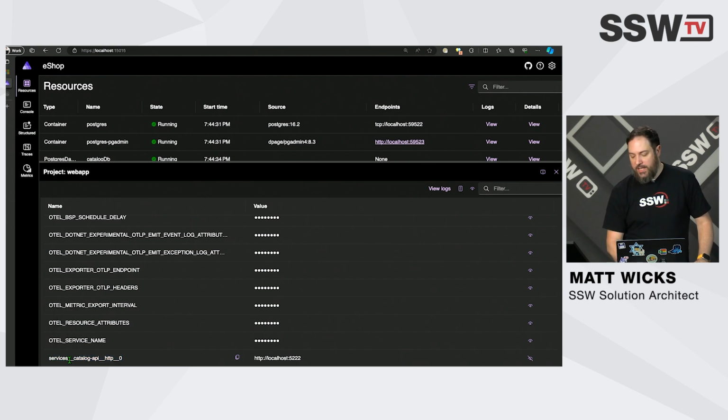This looks really funny that it's formatted this way, but it's done that by convention. So it's trying to be predictable so that when you do want to pull things out, you can say, hey, look, it's a service, it's a catalog API, and it's an HTTP endpoint.